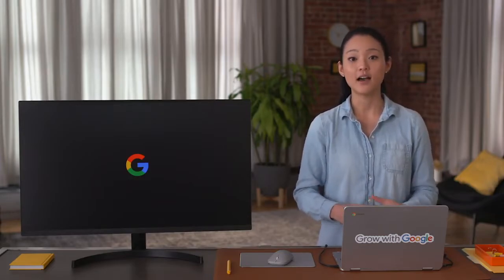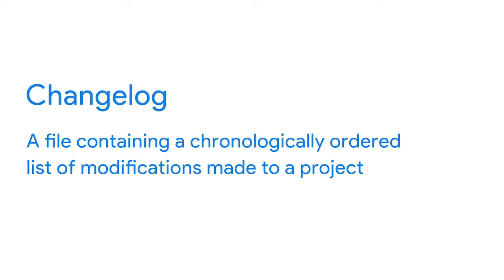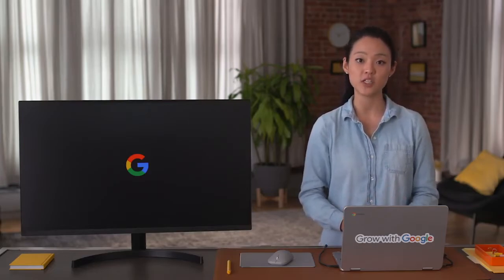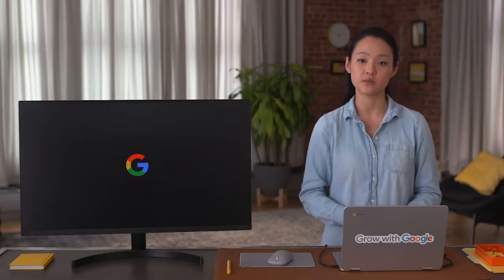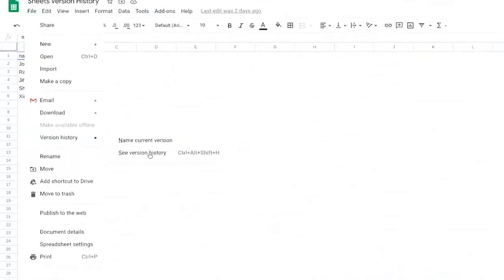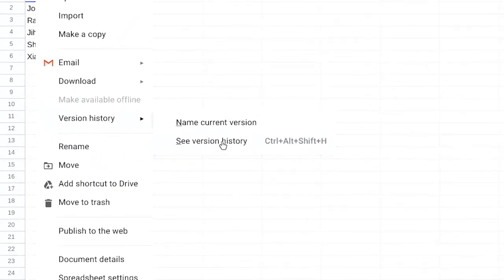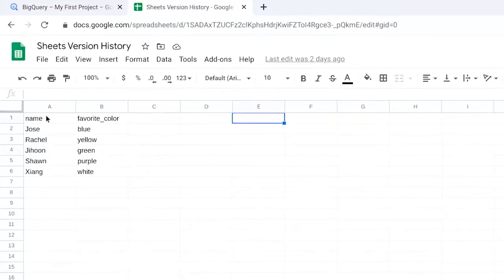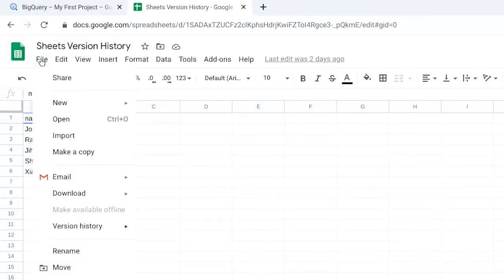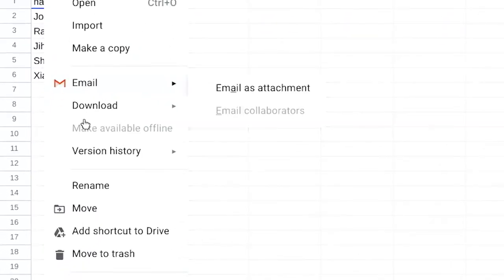As a reminder, a changelog is a file containing a chronologically ordered list of modifications made to a project. You can use and view a changelog in Spreadsheets and SQL to achieve similar results. Let's start with the spreadsheet. We can use Sheets version history, which provides a real-time tracker of all the changes and who made them, from individual cells to the entire worksheet. To find this feature, click the File tab and then select Version History.